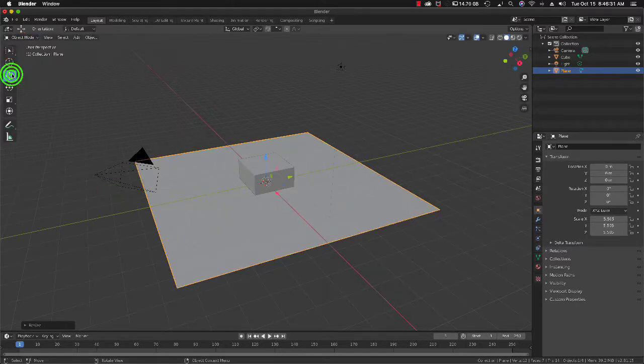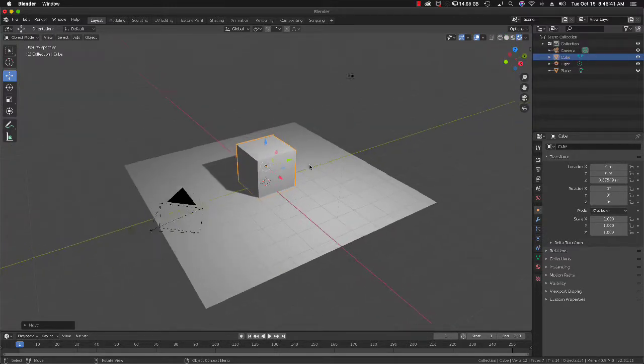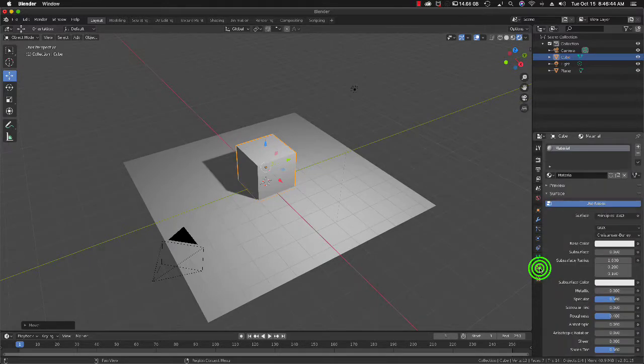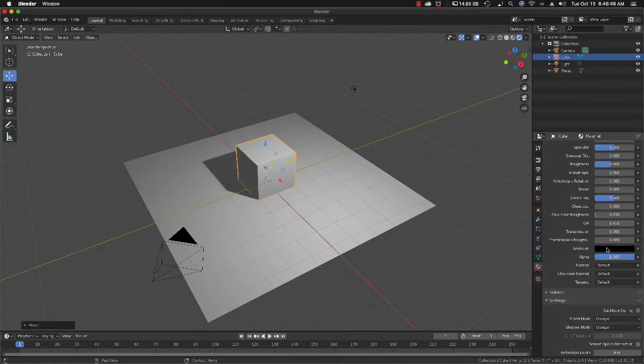Let's move the cube and then go into render and then go to the object. And here you see the alpha. Let's lower that and you'll see.